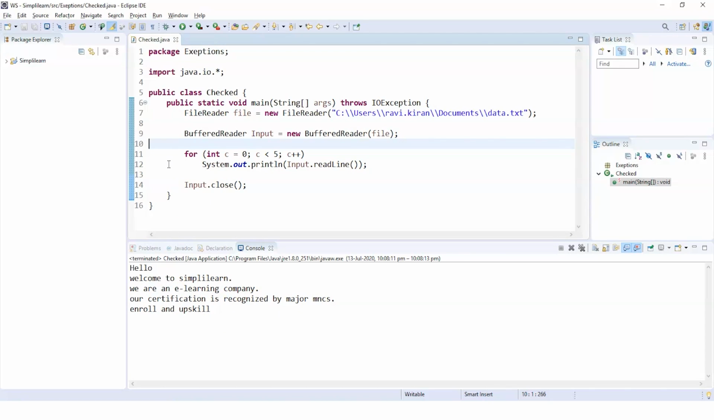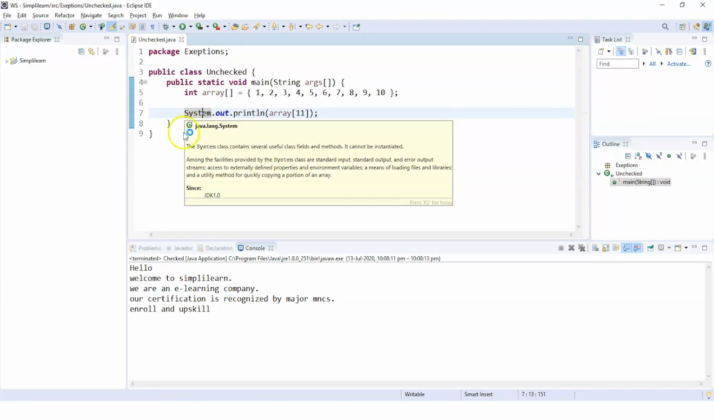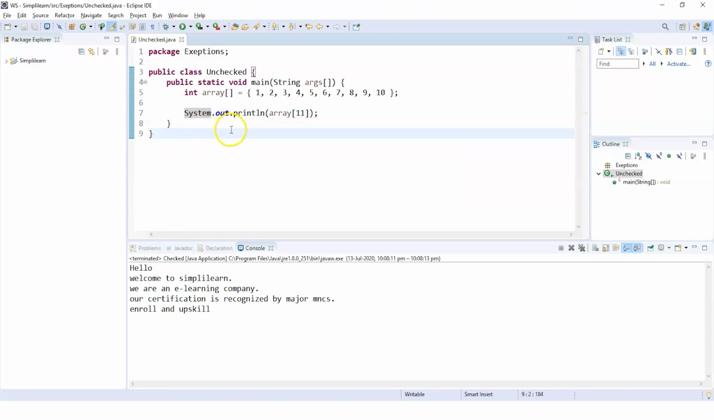Now, we will also go through an example for unchecked exceptions to learn it in a much better way. This particular example is based on unchecked exceptions. This program is really simple. We have an integer type array, and inside that we have 10 elements, which are 1, 2, 3, 4, 5, 6, 7, 8, 9, and 10. What we are going to do is access the 11th element of the array, which is not really present. So this should throw an exception.